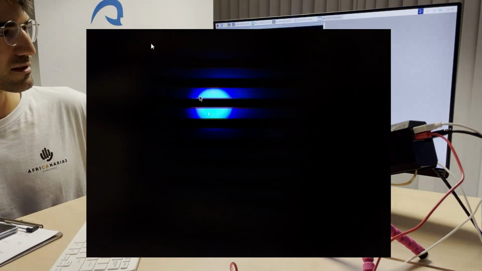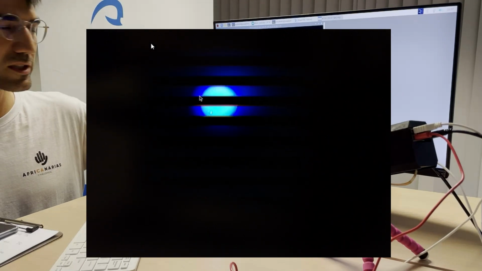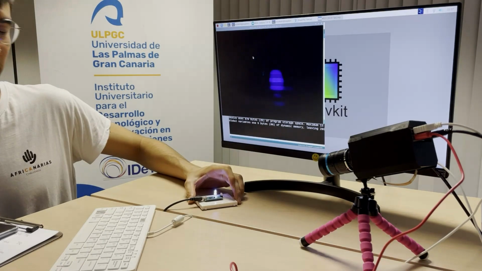So this is it. This is how you build a simple VLC transmitter. I hope you liked it, and see you next time.